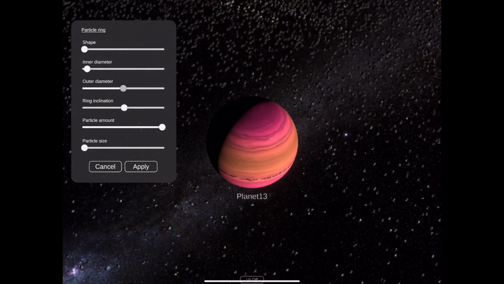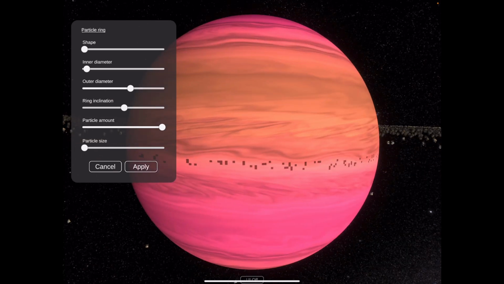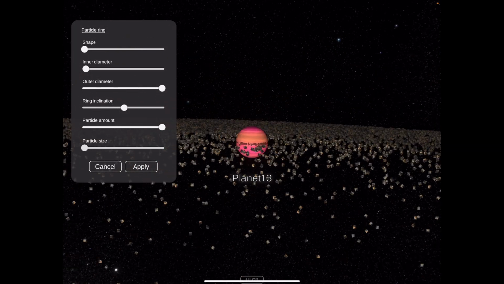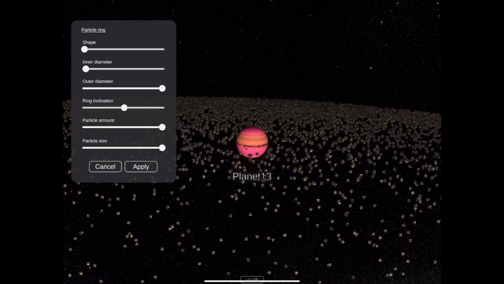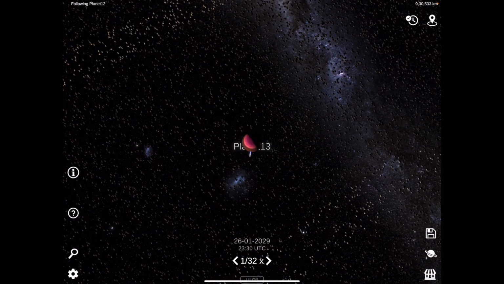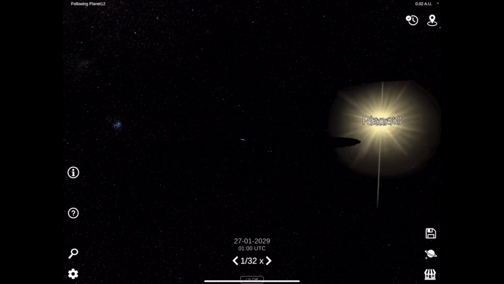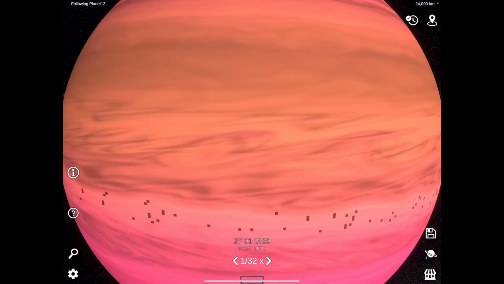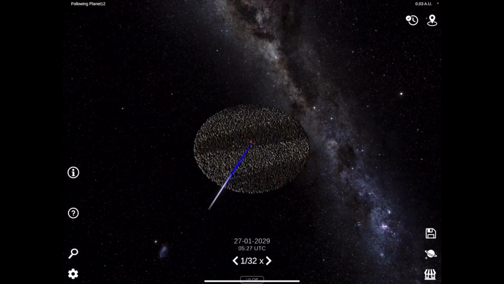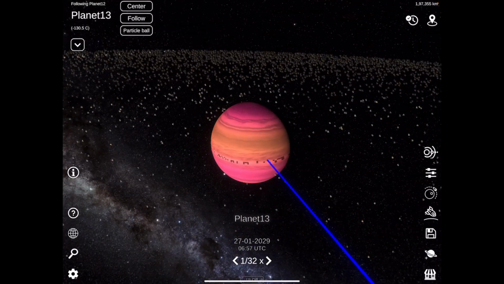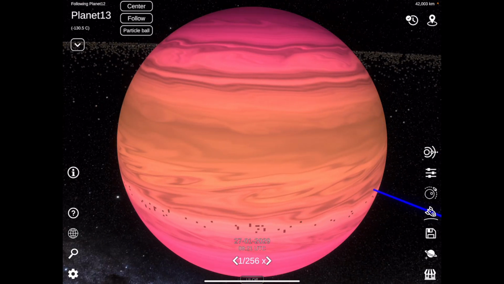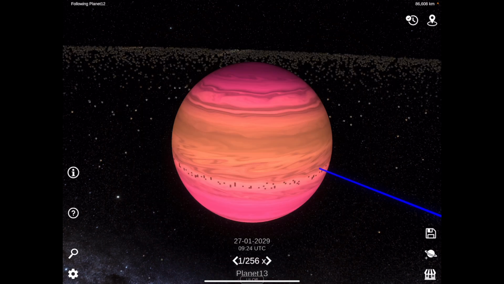How about outer diameter? Ooh, my plan is to make it extremely, whoa. Damn. It looks super sick now. How cold is this? Negative 130. Let's kind of give it a moon.